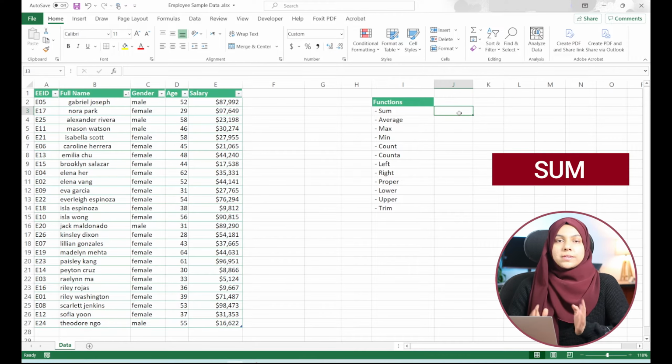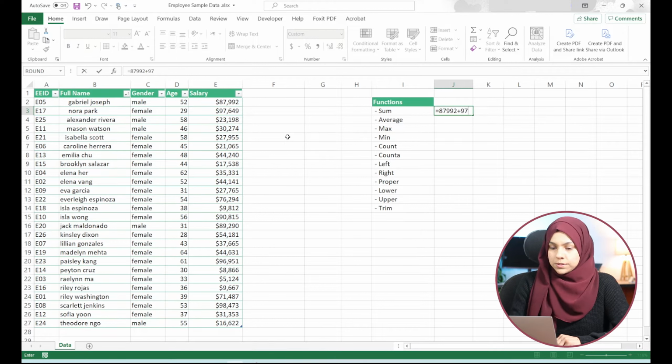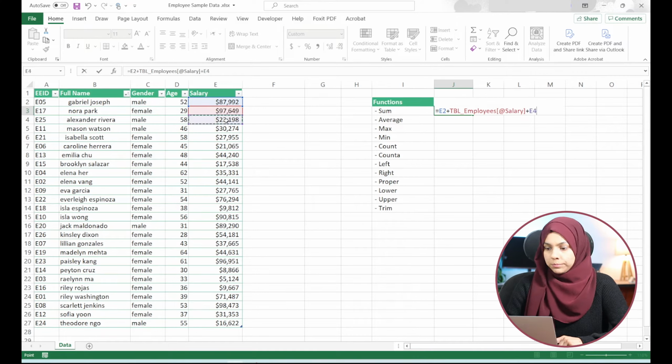If you see, we can sum and add numbers in three ways. The first one is the manual way. So we will write down the equal sign and write down each value manually, like 87,992 plus 97,649 and so on. But it will take a lot of time. The second method is to reference the cells. For example, here, click on this cell, then plus the other cell, then plus the other cell, and so on. But again, it will take a lot of time.